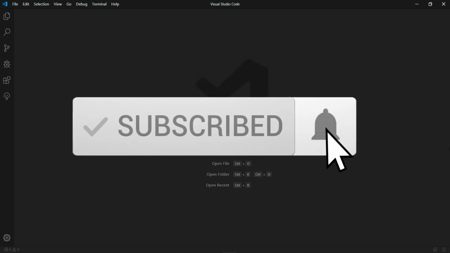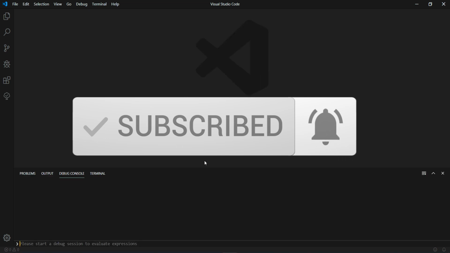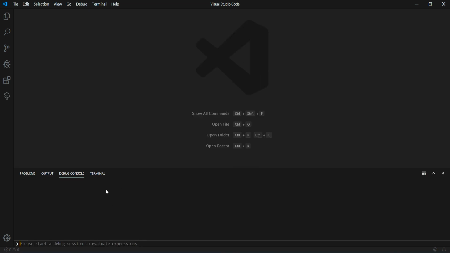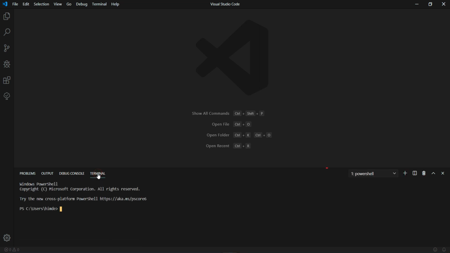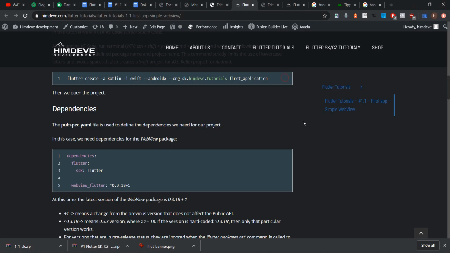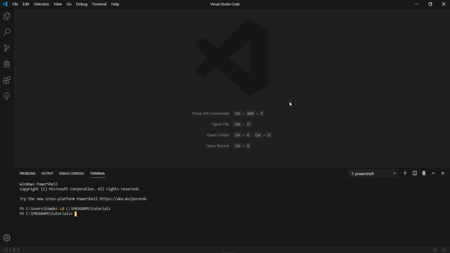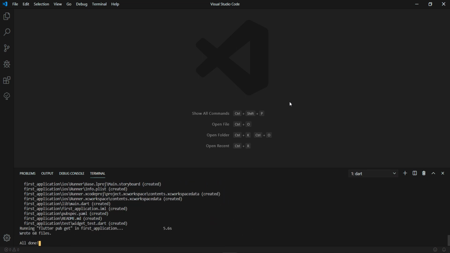In this tutorial, we will use VS Code. After running VS Code, run terminal, on Windows Ctrl+Shift+Y, on Mac Command+Shift+Y, and write the following command to create a project with defined package name and project name. This command strictly limits the use of lowercase letters and avoids spaces. It also creates a Swift project for iOS and Kotlin project for Android.